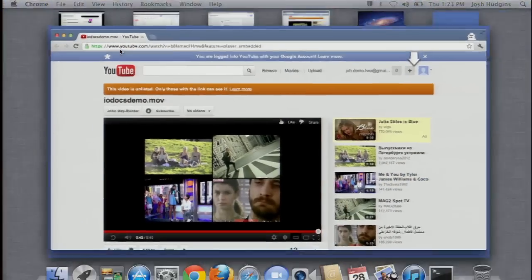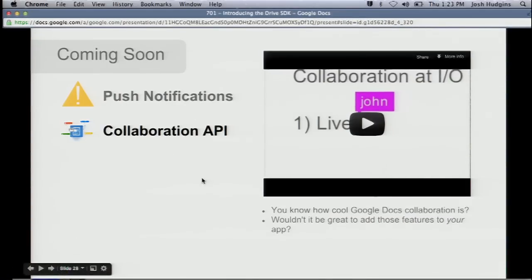So what if, let's go back to the presentation. What if you could add those features to your app? And what if it was easy? Well, it turns out that there are a number of engineers that worked on Google Docs that are on the Google Drive SDK team. And it turns out that if you're clever, you can generalize the technology used in Google Docs to work for any data model. And so maybe we went ahead and did that. So let's go to the demo.